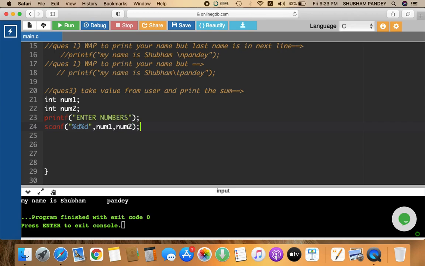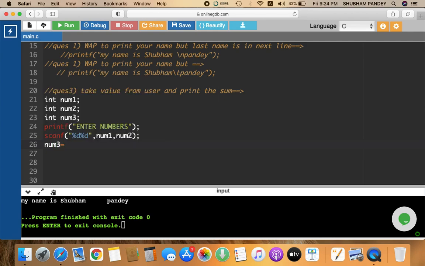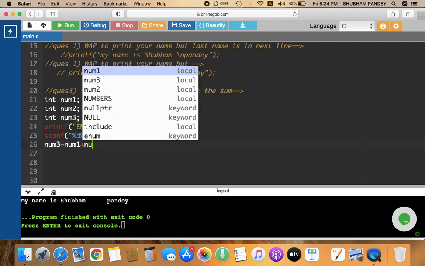Okay, in a similar way, now I have to print their sum. So how am I going to print their sum? Let's take a third variable. I'm going to write here int num3. I declared the third variable, and now that it is declared, I'm going to store the sum in the third variable. num3 is equal to num1 plus num2.